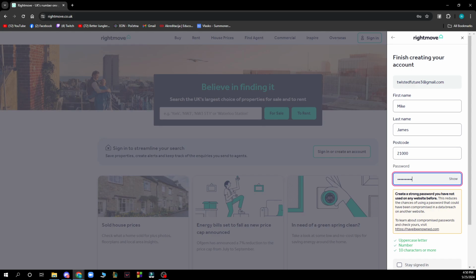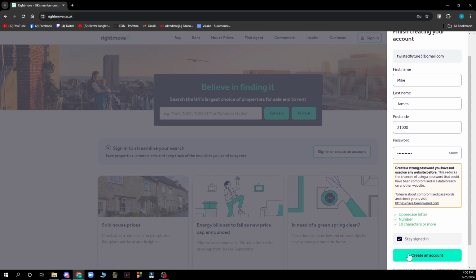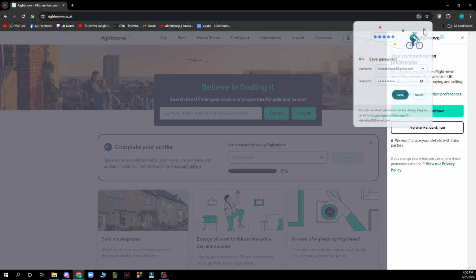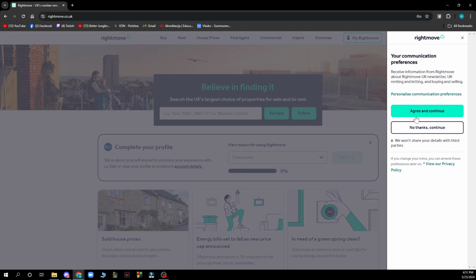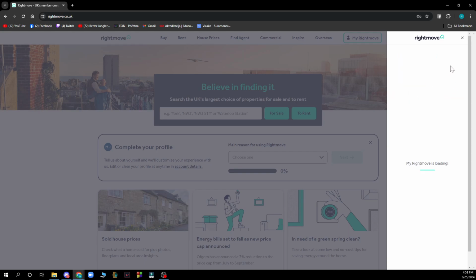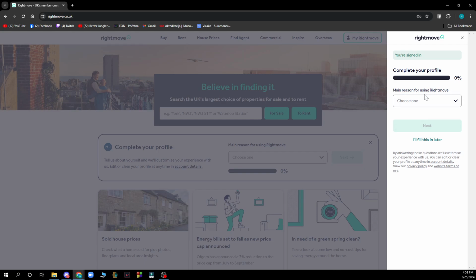and then when you're satisfied with everything, you can click create account, and your account will then be created. You have to click on, as you can see, agree and continue, or no thanks and continue, whichever you want. And then you can see that your account is not complete because you have to put in your profile, but this is basically how you can create your account, and now you have to create your profile.